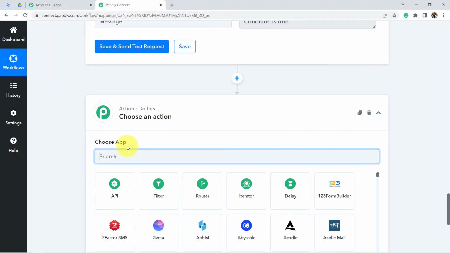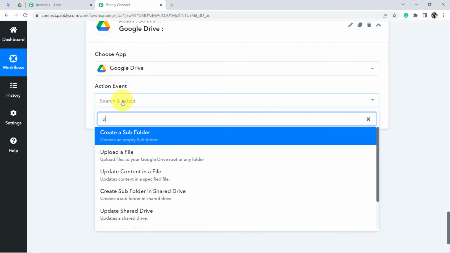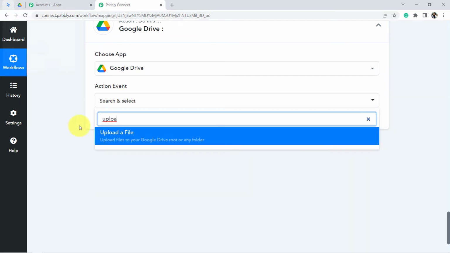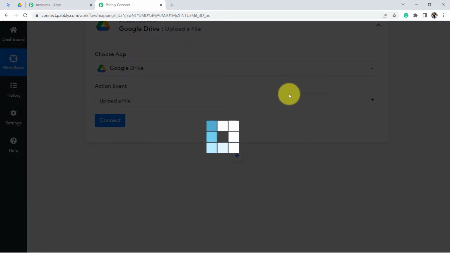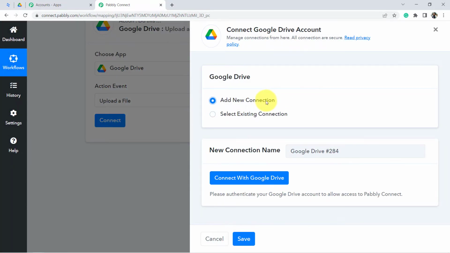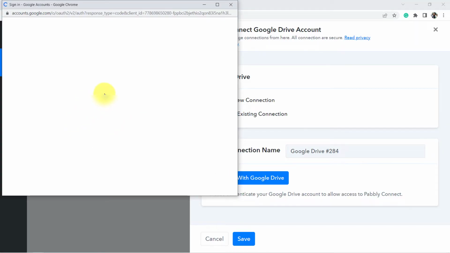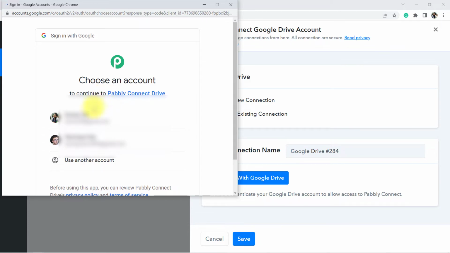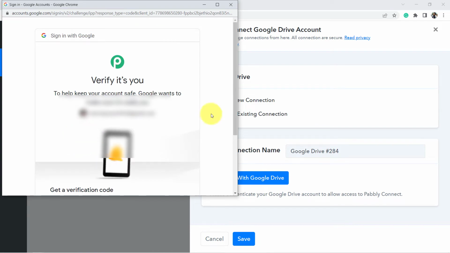All right, Google Drive. And in action event, I will choose upload a file because I want to upload a file to a specific document. Click on connect. Click on add new connection, connect with Google Drive. Now provide the access of your account in which your folder is actually created and in which you would like to save the documents. I have provided the same.